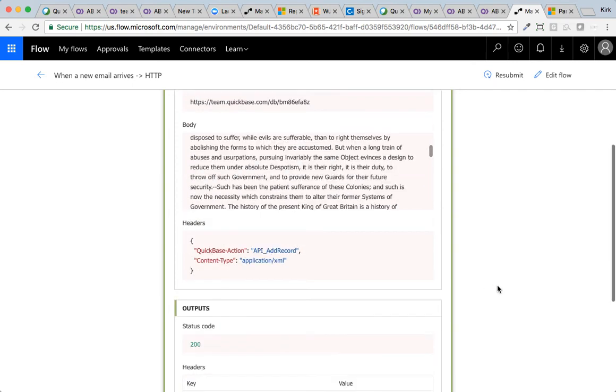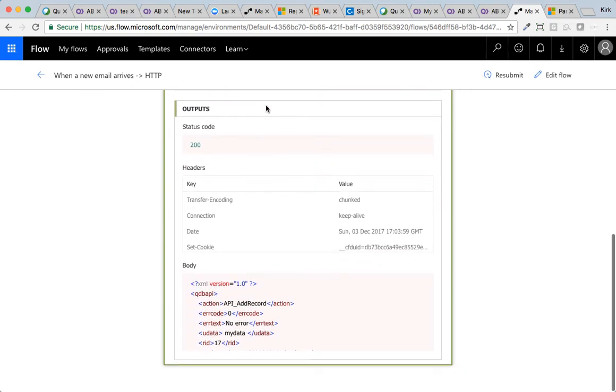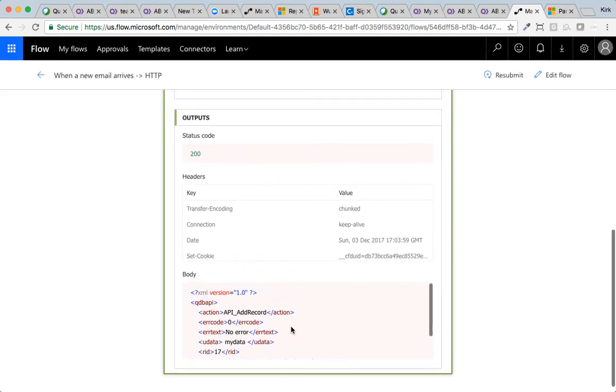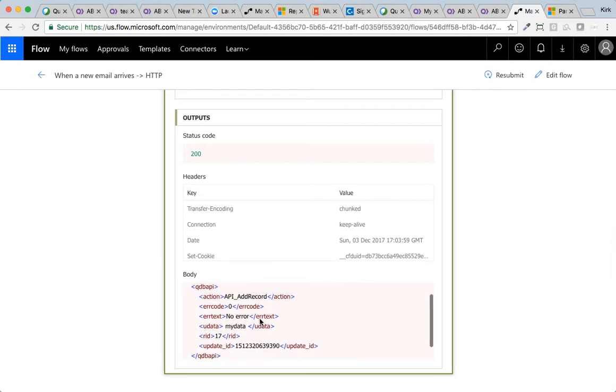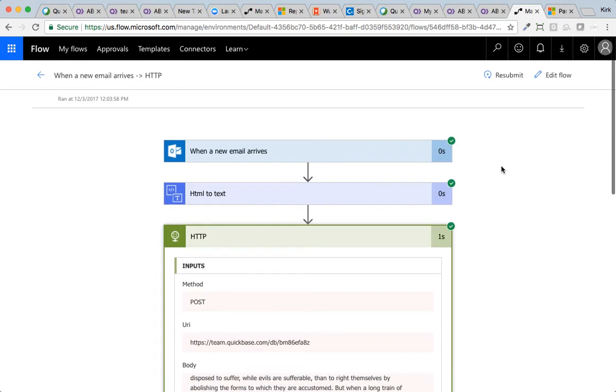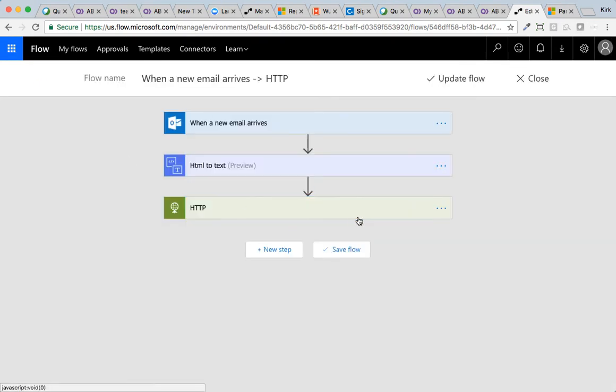Let's go further down. You can see I got a status code of 200. Everything was fine. And down here, this is the feedback from API add record. This is the XML response when you submit something and there's no error. Okay, let's go and edit the flow and see what went into making this.